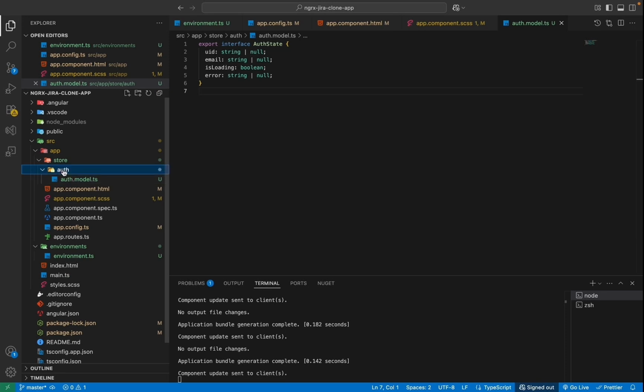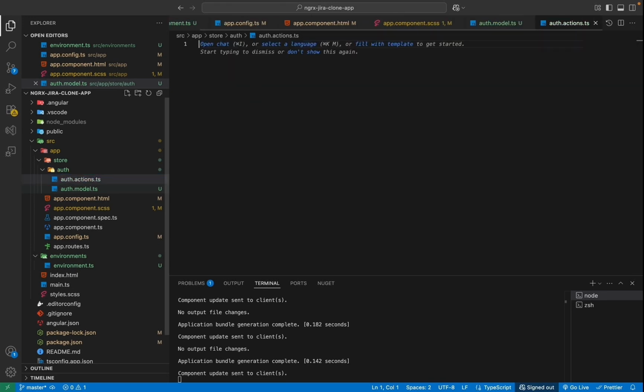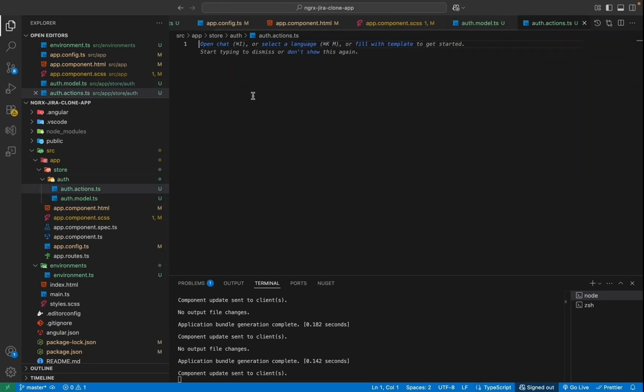Okay, so we will create our actions file first. So we'll say auth.actions.ts, and now inside this we will handle the different actions we can think of. So first thing we can think of is a login, right? And the other is our register, and the last is our logout. So I will define the actions here. So I'll say export const AuthActions, okay, like this.